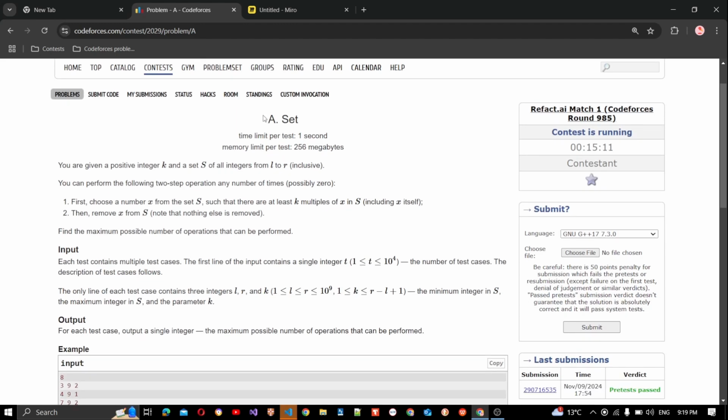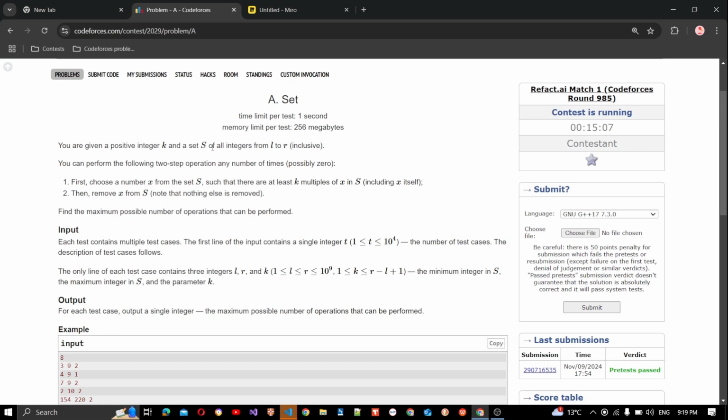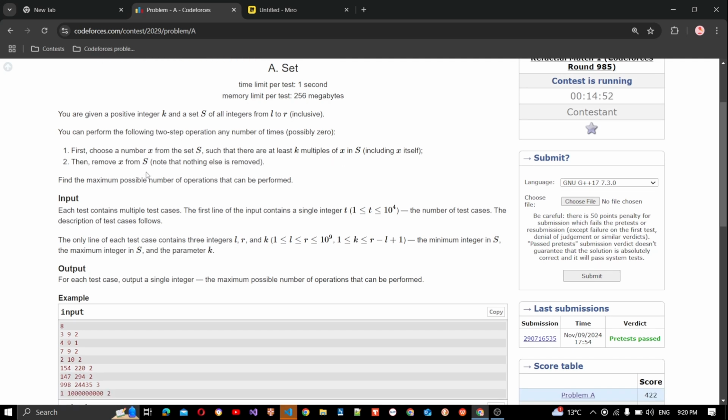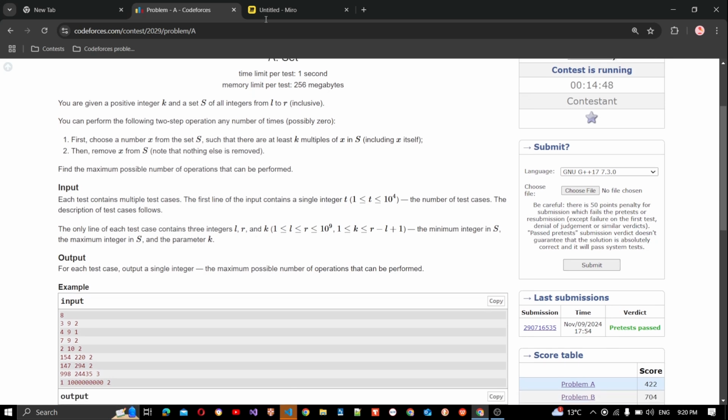Okay, let's solve problem A from today's contest. We're given a k and a set of all integers from L to R inclusive. We can do the following operation: we choose an x from the set such that there are at least k multiples of x in S, and after that, we remove x. We're asked to find the maximum possible number of operations that can be performed.